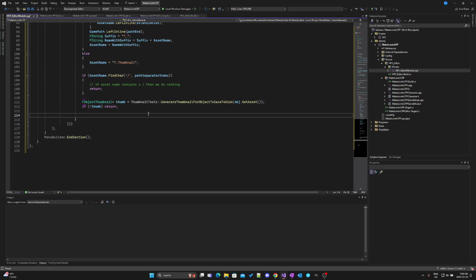Now we need to create a package to actually do this. So I'm going to create an F string. I'm going to call it the package name. And that'll be a text. And it will be /game slash, and we put it in assets slash thumbnail textures slash.